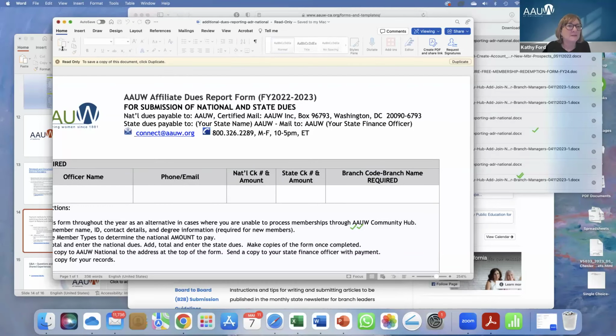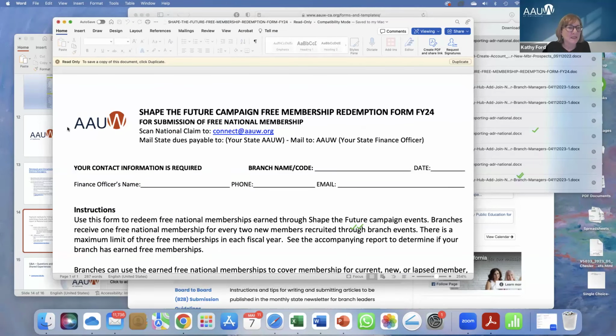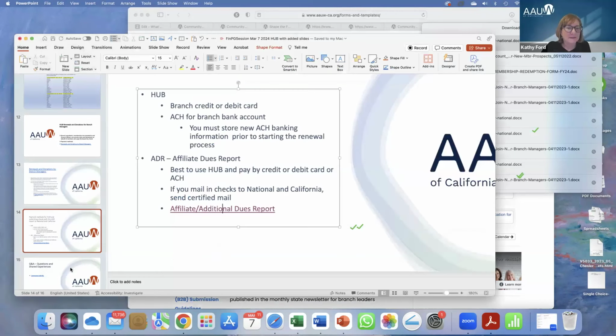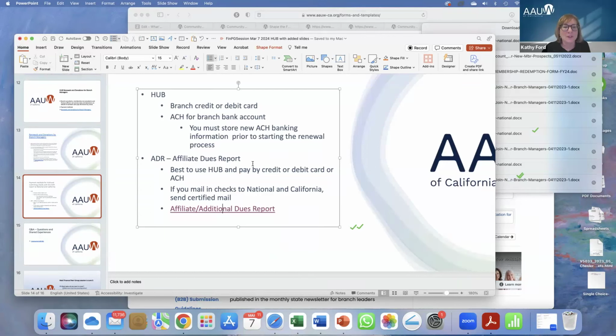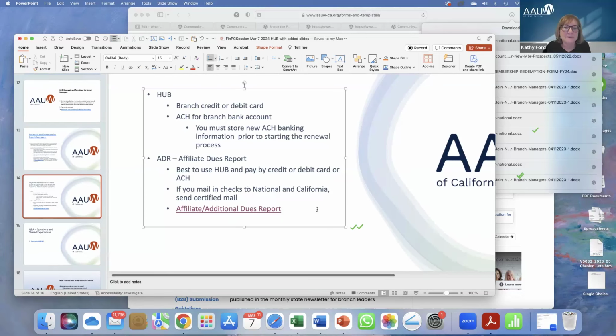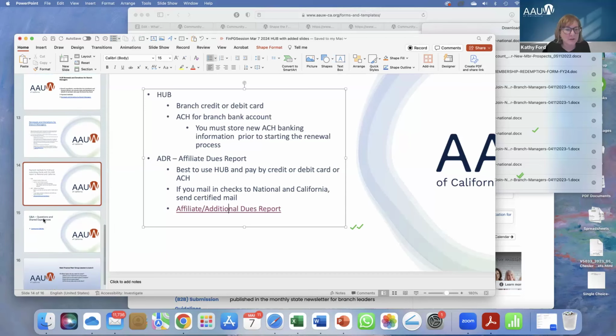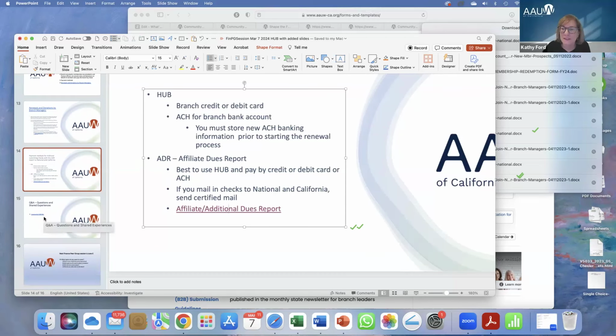I think we've got that. One thing, if you do this, mail it certified. That's just good to know. It gives you tracking ability to make sure it got there. Any questions on this area?